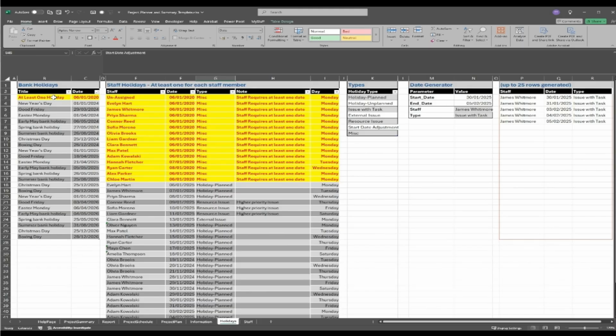Holidays, you can specify bank holidays, which apply to all members of staff, or you can specify specific holidays for staff members and add a type in for recording what the holiday was for. This also allows you to track issues, why certain projects or tasks were delayed.